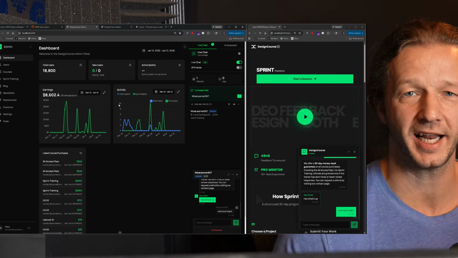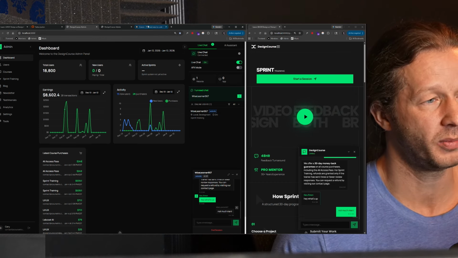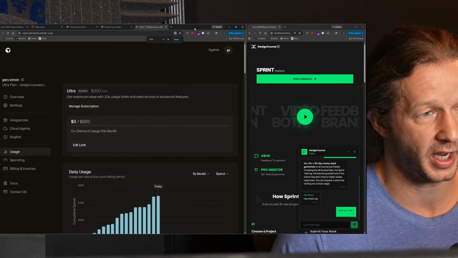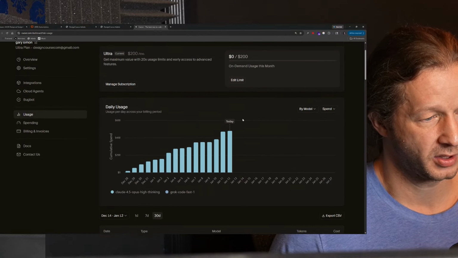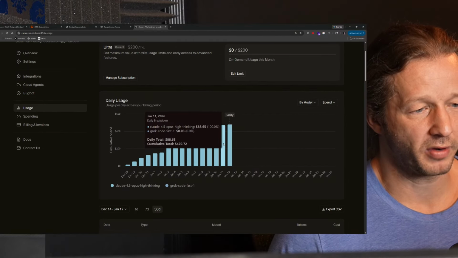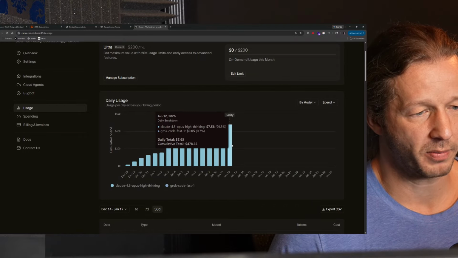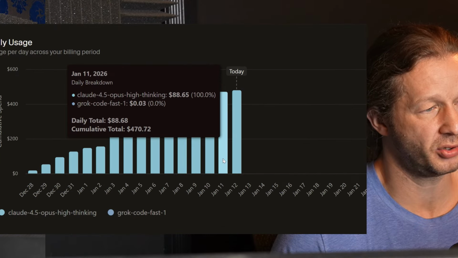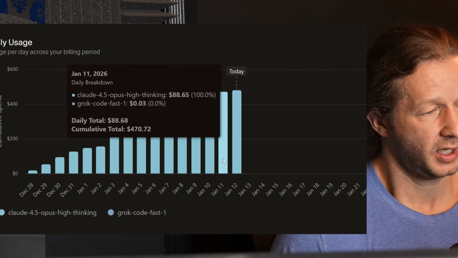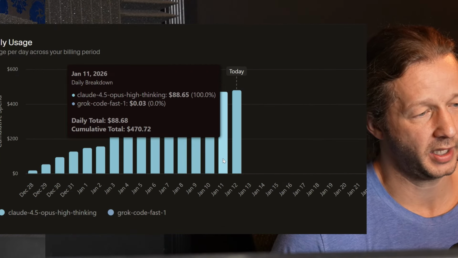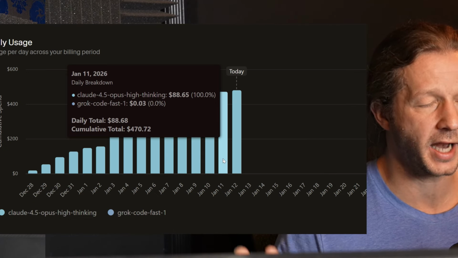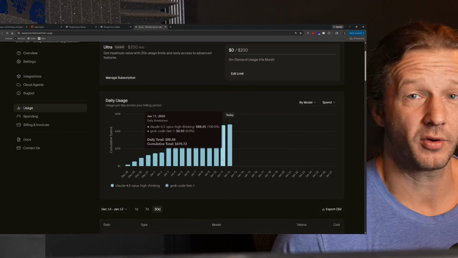So how much did it actually cost me to do this? Let's check it out. Here's my Cursor usage. I've been using a lot because I'm refactoring DesignCourse for the new upcoming launch. But right here is yesterday, January 11th, and you can see that it cost me $88, and that's all I worked on, by the way. I didn't work on anything else. So $88 with 4 hours' worth of work.